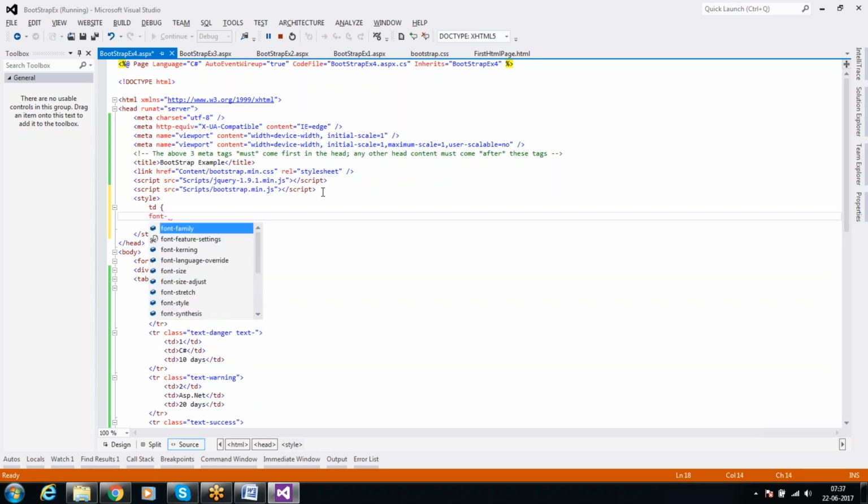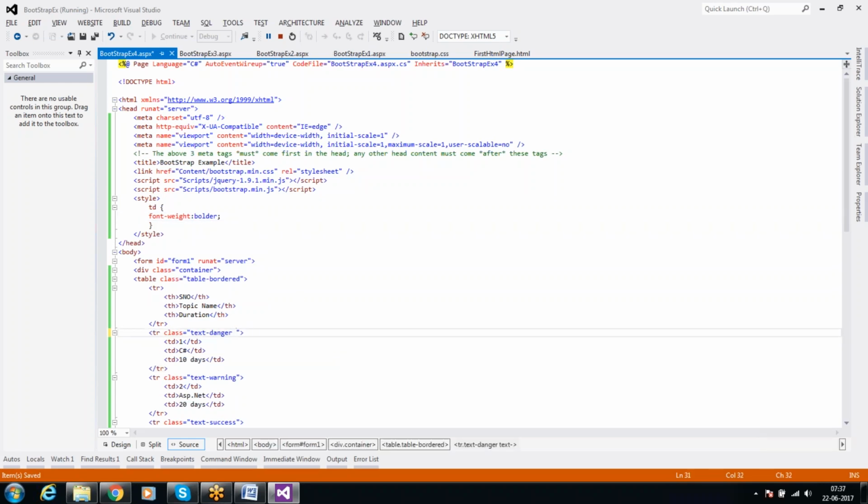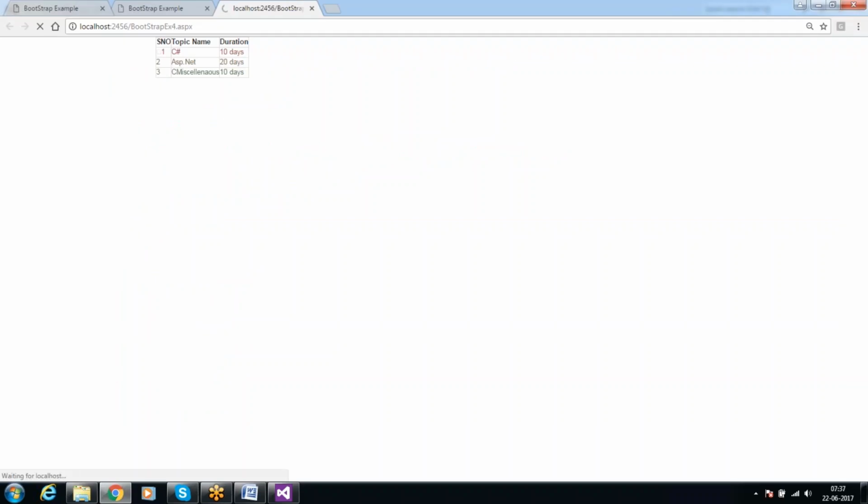That is nothing but font weight bolder. Then only we are able to visualize our text in a different way. Otherwise, it is just normal text. So now I'm going to execute this one. Now you can see that this is in one color, this is in another color, and this is in another color, which means we have different ways of portraying our text with the help of a table.